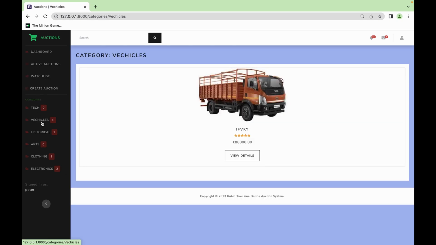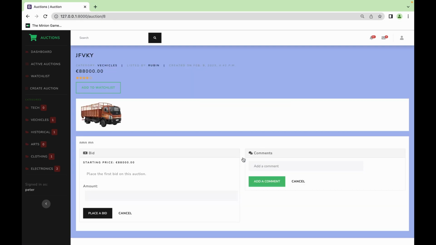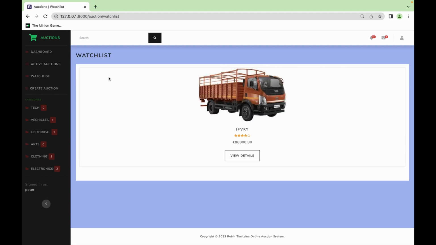Okay, so let's move to the vehicle. Here you can see only one product. Let's view details, and you can see the add to watch list button. Once we click this button and move to the watch list, you can see that the vehicle has been added in the watch list.